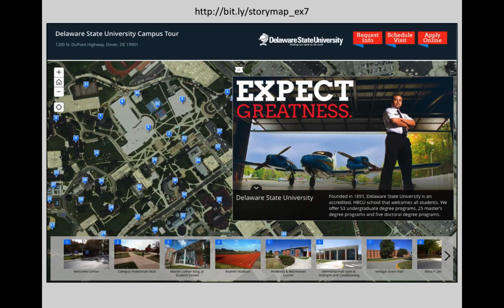So what would this type of story map look like? Here's a good example from the Delaware State University campus tour. What you can see is that you have a series of thumbtacks or points that you can click on. When you click on these points, the bottom image will scroll over to whichever image is appropriate. This part up here will change to show the information, both an image and also some text and a name. You can scroll around the map, or you can scroll around and click on these images, and everything will change accordingly.